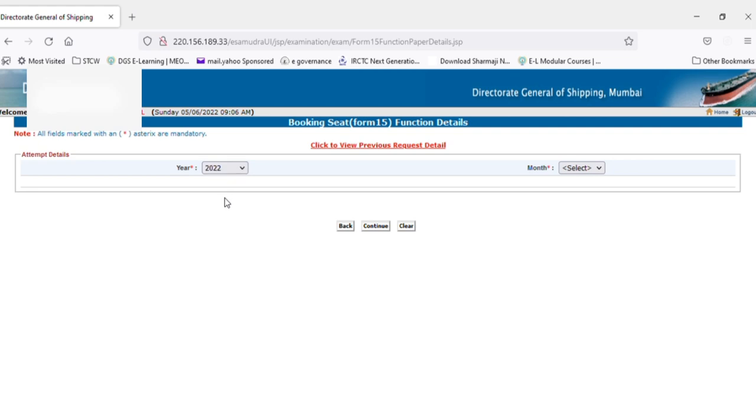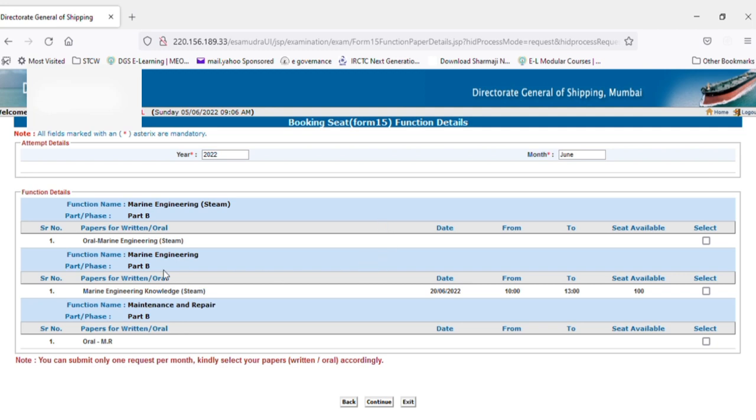You have to select the year and the next month. Then we have to continue. Here all the functions which you need to appear for are shown. Whichever function you have already cleared will automatically not show here. As I am left with one oral, my profile will only show the oral for Function 6. Like that, whichever you want to book, you can book.